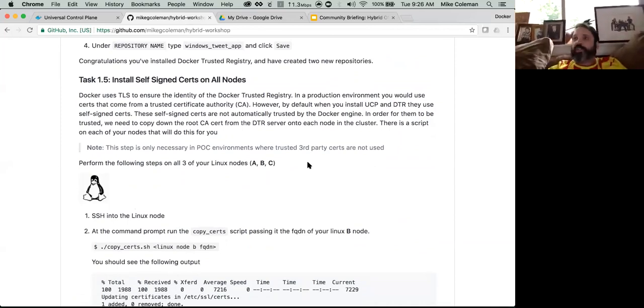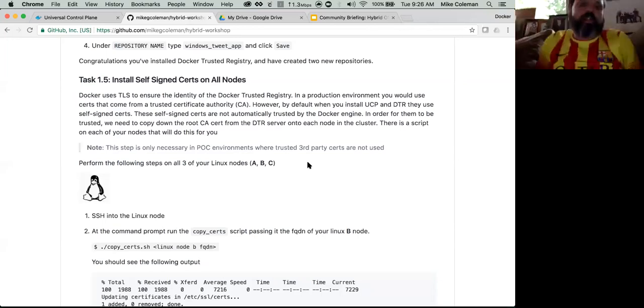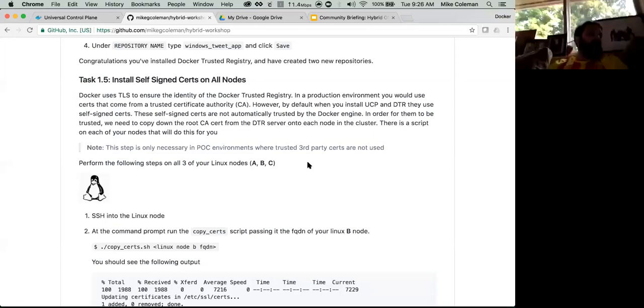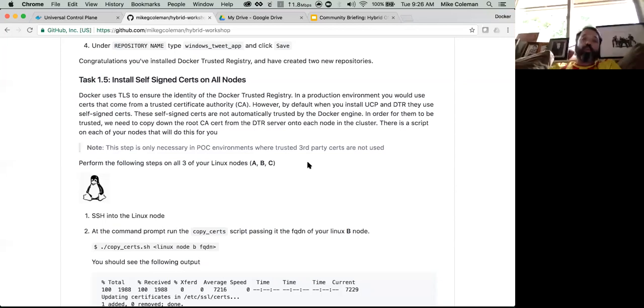So there's a couple ways you can attack this and solve this problem. There's three of them, actually. One is to use trusted signed certs. We're not going to do that. That's a hassle. The other is to modify the daemon.json file and use the insecure registry flag on the Docker daemon. We're not going to do that either because that's a pain in the butt. What we're going to do is install that self-signed cert on all the nodes.